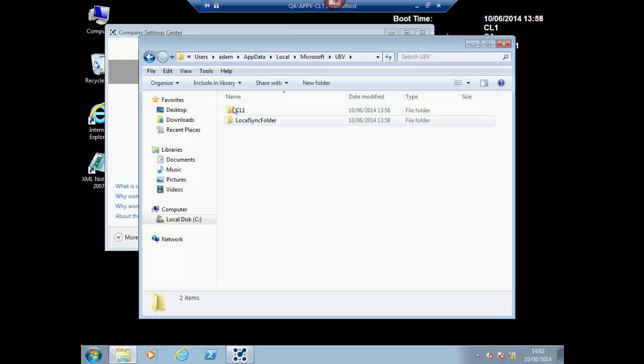There is a Client 1 folder and a local sync folder. Let's look in the Client 1 folder first of all. This folder will contain subfolders that represent the Windows desktop settings and the applications that we have launched on this computer that are being monitored by the setting location templates. And in here you'll see there's a current folder and an initial folder.